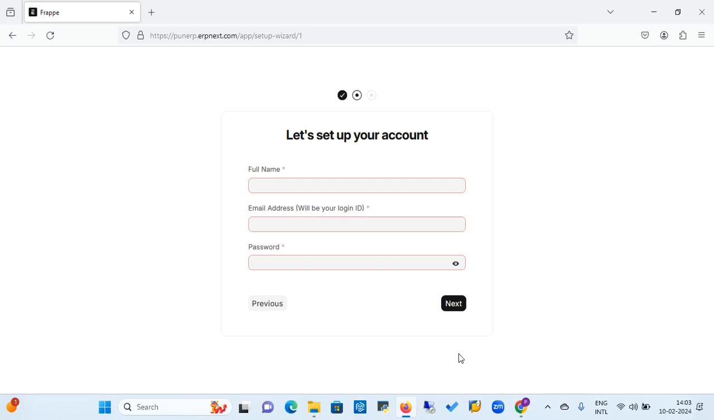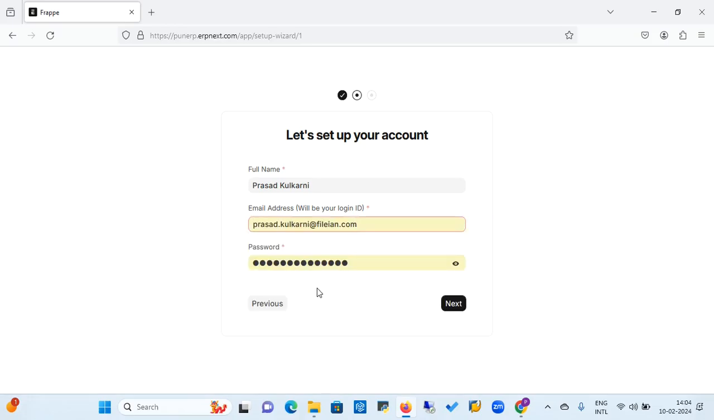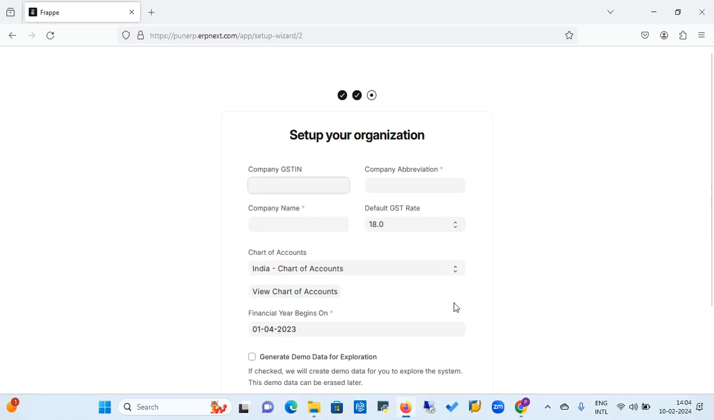Then here once again I need to enter my full name for the account creation purpose. And again, I need to enter my email ID. This time I'm using a separate email ID, and my password is already set here. And now I'm going to click on the next button.